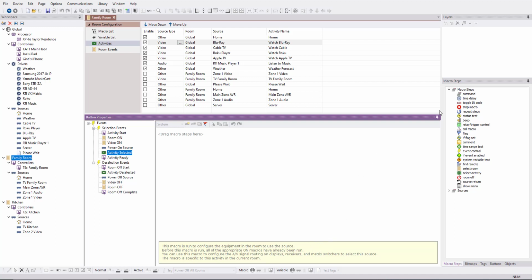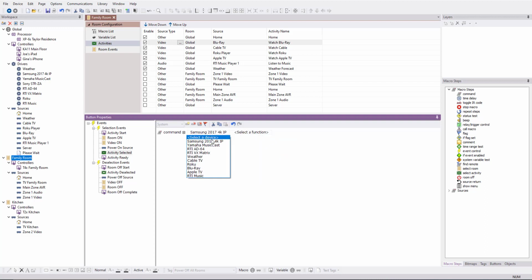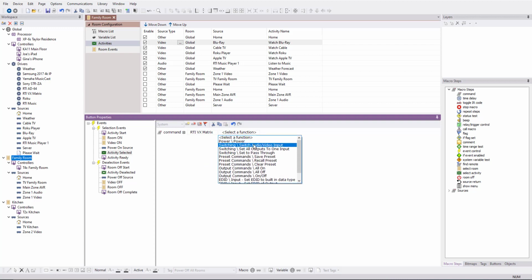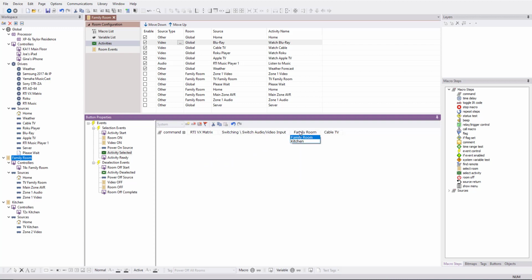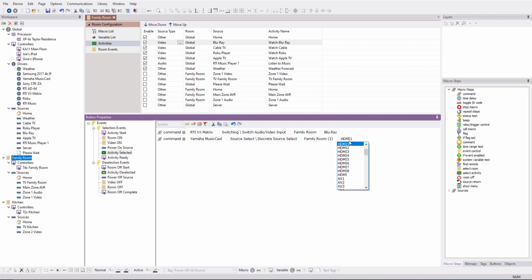So let's do it. We're going to bring in a command here, and the first thing I'm going to do is I'm going to switch my matrix to the right input. Let's select the matrix input, the family room, and the Blu-ray player. Now we still have to select the receiver, so let's bring in the other command here, and let's turn the receiver to its right input. We'll select our receiver, head down to the inputs, and select the right input.